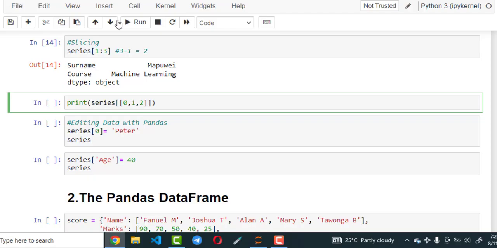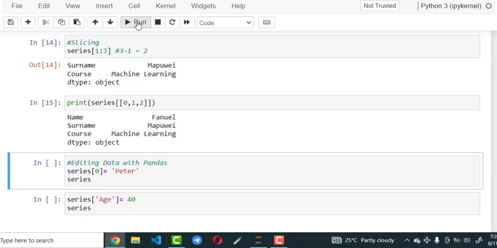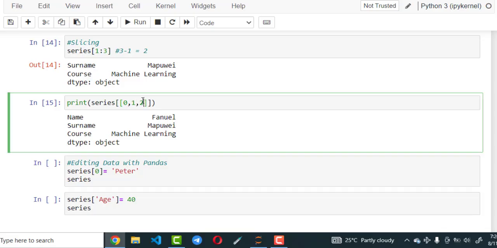Also, let us run this line of code. This line of code will give us all the data that we have. We are saying that we need to start at 0, and we need to do one step, and we need to end at 2. So this is the start, this is the step, this is the ending point.